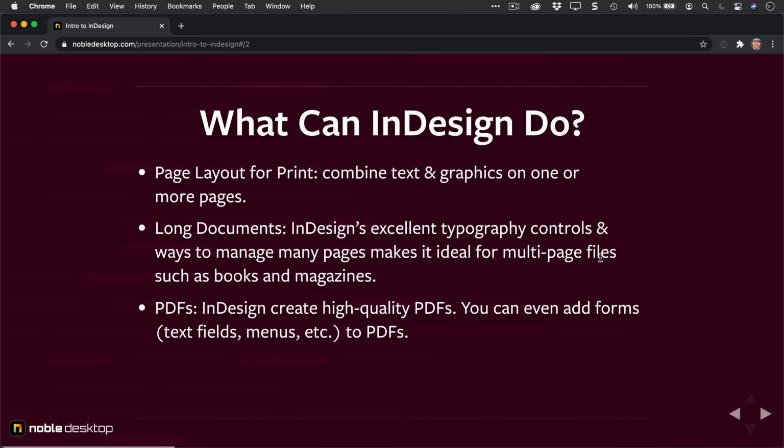It also can export PDFs. Now these can be printable PDFs, but also it can be just electronic PDFs. So if you want to create a good quality PDF, InDesign is a great place to create them. You can even add interactive forms with text fields and menus and stuff to PDFs. A lot of times you'd have to do that in something like Acrobat, but you can actually create those PDFs in InDesign. So while I say that InDesign is primarily a print design program, it can create digital content such as PDFs. And it can also export PNGs and JPEGs, so you can also create digital content as well, although that's not its main focus.